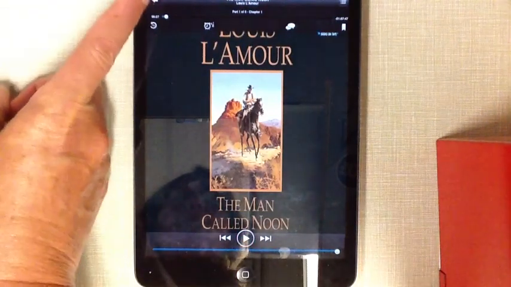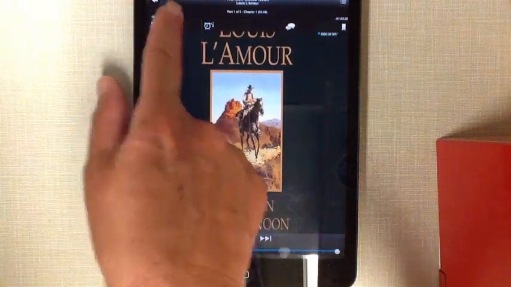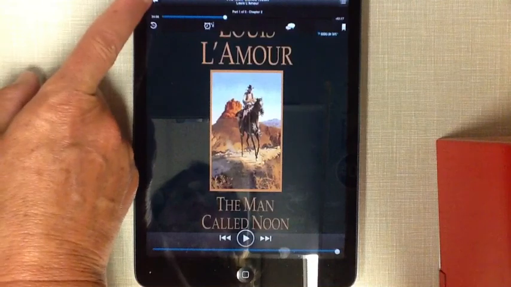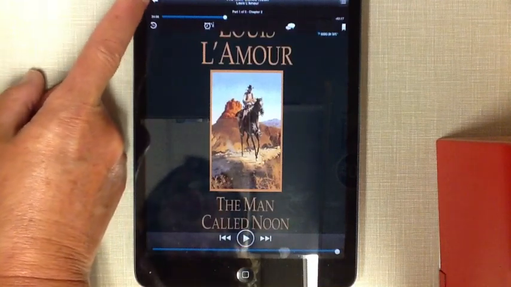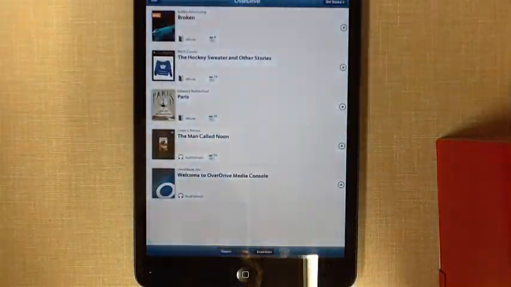And that's it. So you just listen to that book. You can forward by chapters. You can drag it along the timeline and listen to an audiobook. Again, this is a great thing to do if you're sitting in the doctor's office or on a bus. What a great way to read by listening to an audiobook.